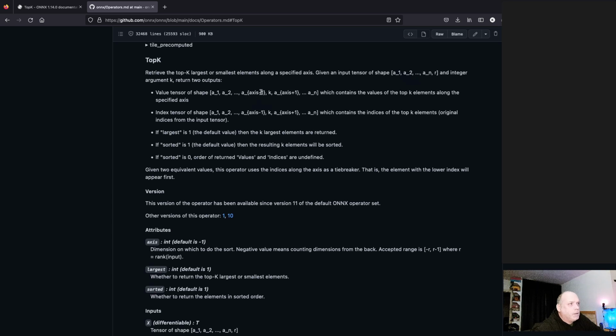So yeah, we are skipping the axis because it's defined here, and the new dimension on this axis will be K, because we return K rows or K planes or whatever, which contains the value of the top K elements alongside the specified axis. The second is an index tensor, which has the same shape, and contains the original indices of the top K elements from the input tensor. So you get kind of an extended max plus argmax. This will be its position, and this will be the values.